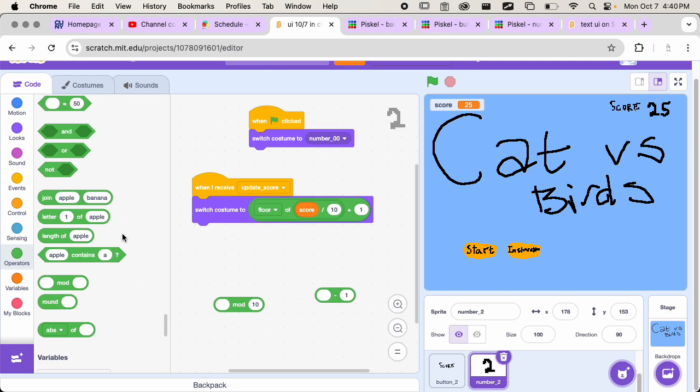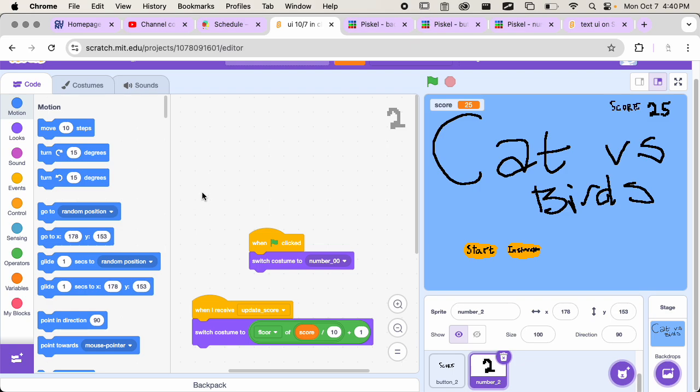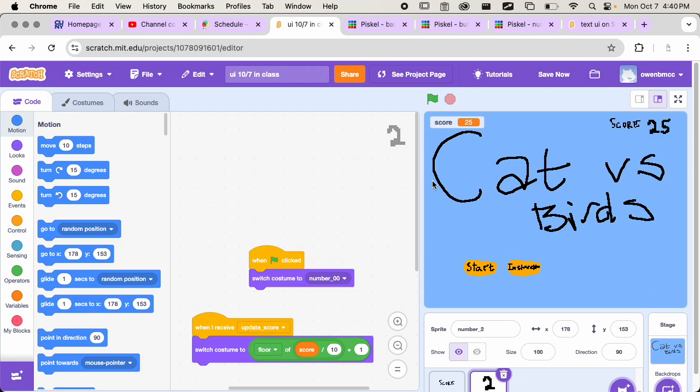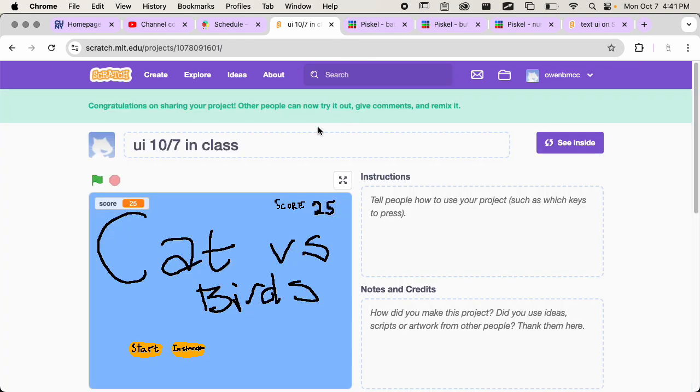Real quick, when you post your documentation for this week, you can go over whatever you added to the game. But now we're getting close to the end of our Scratch project. So we want to be able to share our games with people. And so once you're ready to share the game, what you're going to do is just click on this share button. And that just makes the game public.